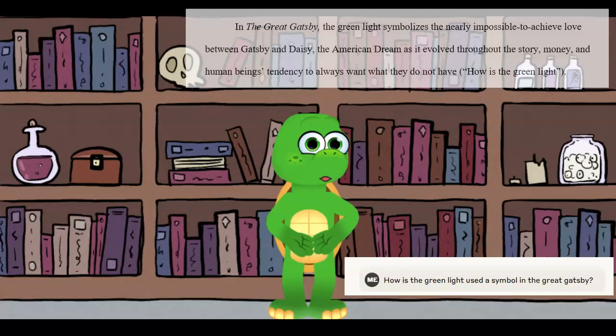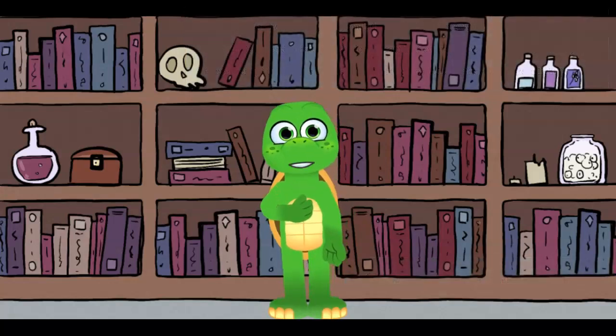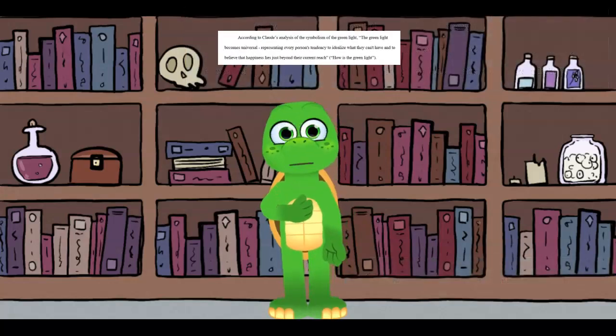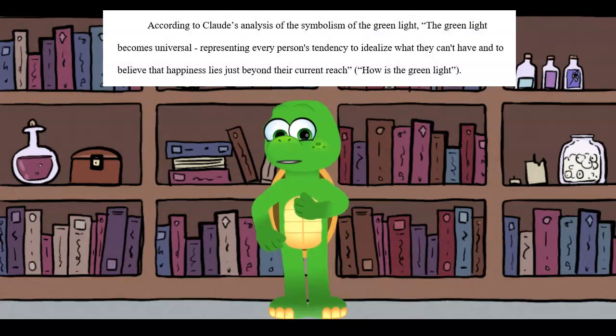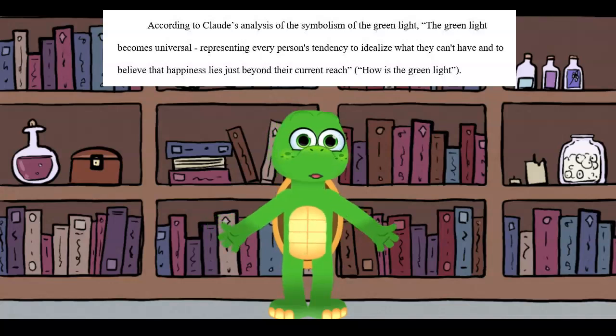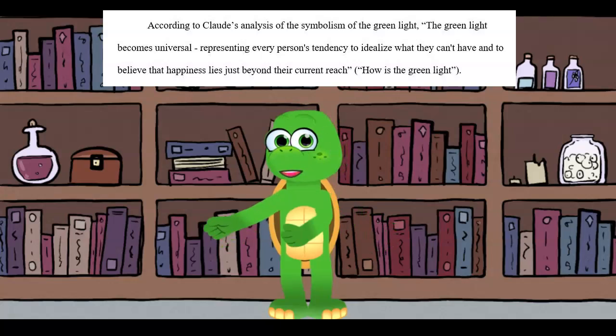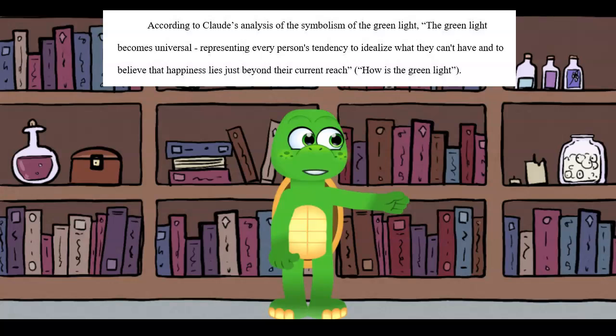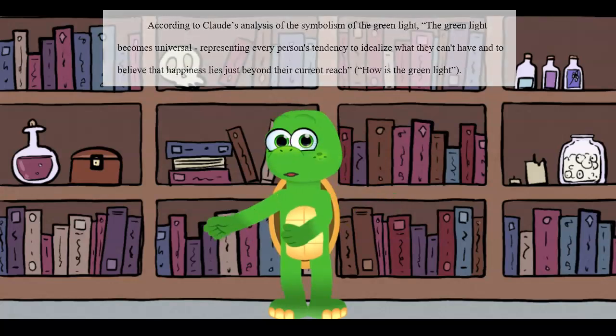Here at the end of my sentence and my in-text citation, you see that I'm including an abbreviation of my original prompt to Claude. Or I could instead quote Claude directly, writing something like, "According to Claude's analysis of the symbolism of the green light, 'the green light becomes universal, representing every person's tendency to idealize what they can't have and to believe that happiness lies just beyond their current reach'" ("How is the green light").